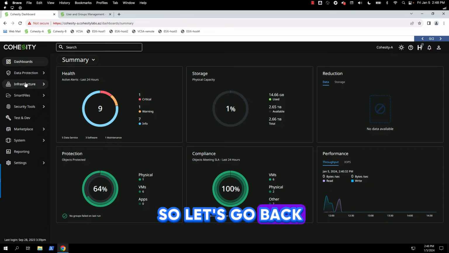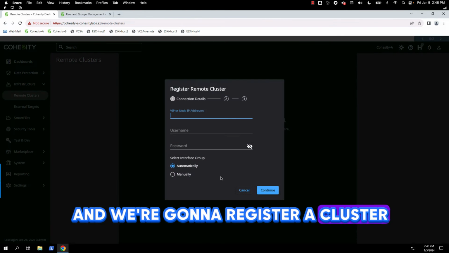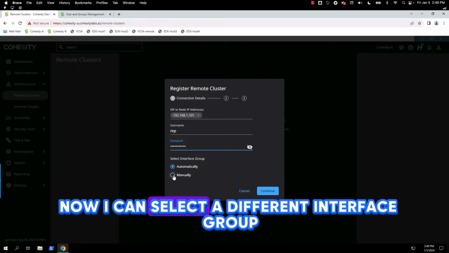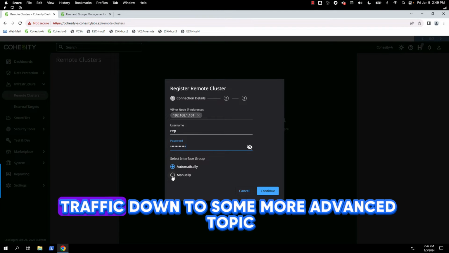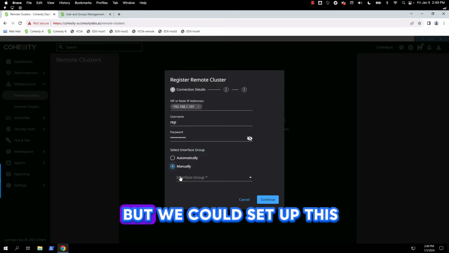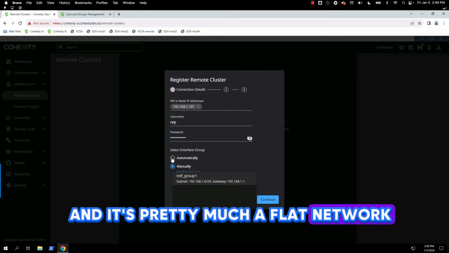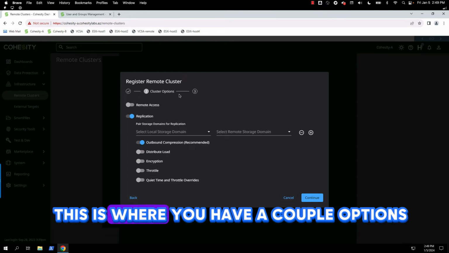So let's go back. Infrastructure, remote clusters, and we're going to register a cluster. It's the IP address, it is not the DNS name. Now I can select a different interface group. If I have a special VLAN I want to send replication traffic down, that's a more advanced topic, but we could set that up. Right now I'm in a lab and it's pretty much a flat network, so I'm just going to automatically select. So when you go to the next window, this is where you have a couple options.